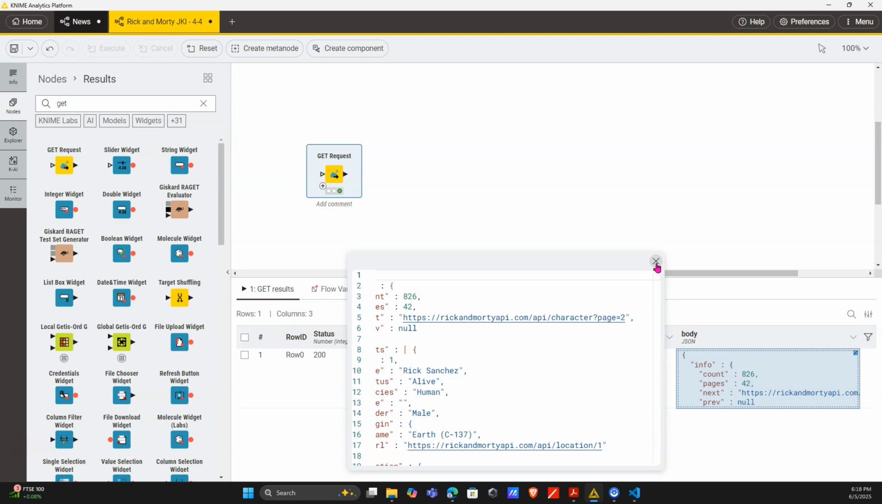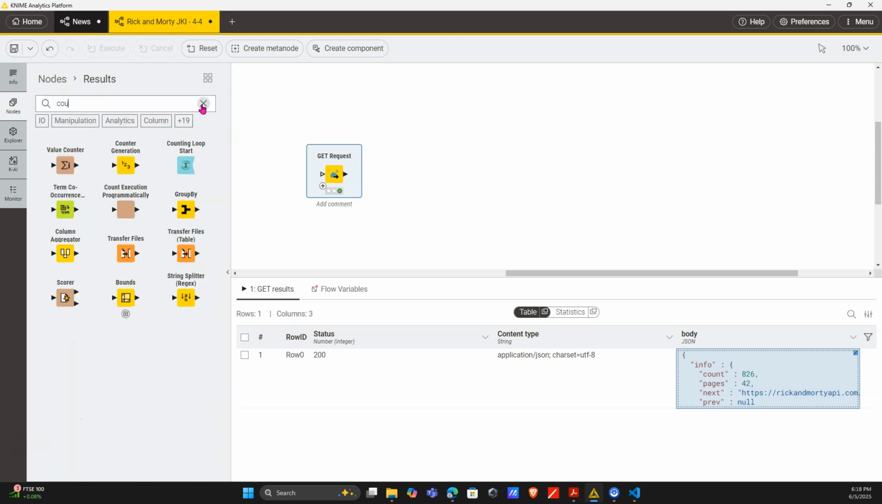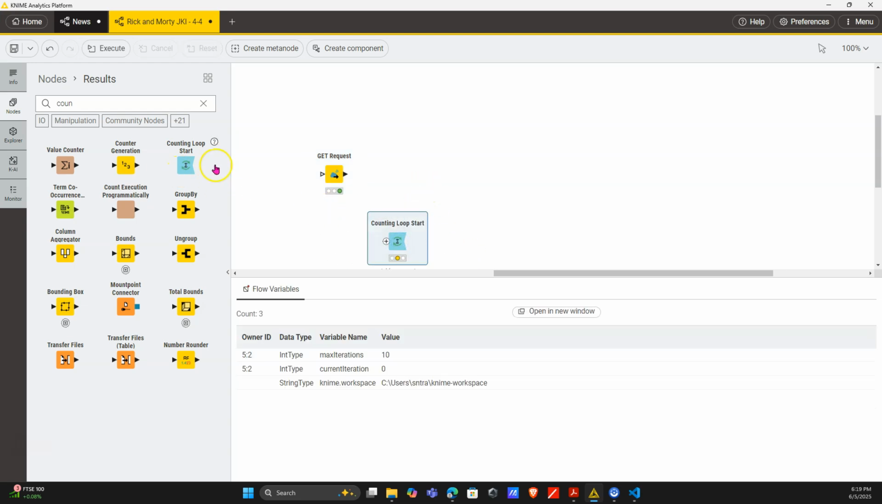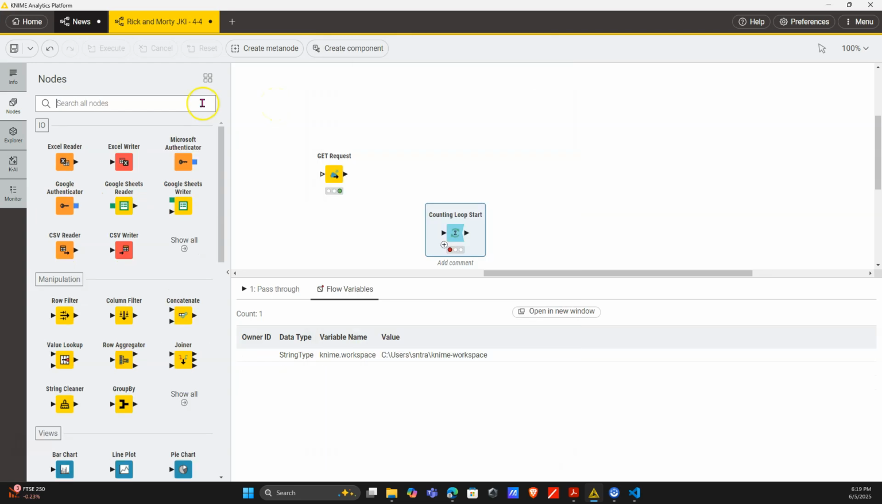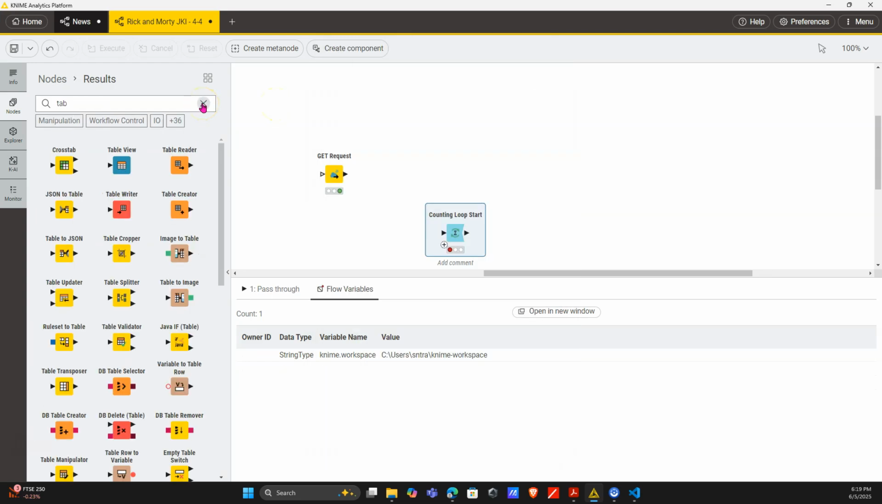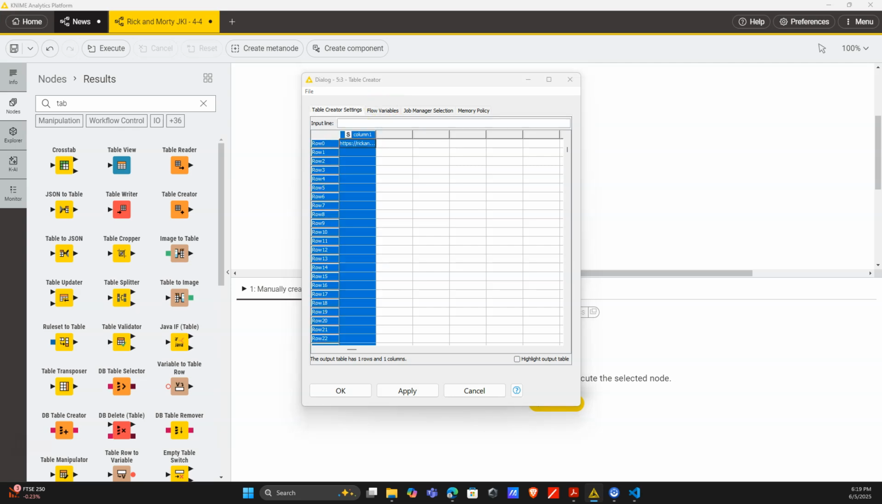Okay, so we're going to do the first method, which is a loop. Let me build it out and make sure it works. The Counting Loop Start, we're going to set to loop to 42. And I'm going to make a Table Creator node with my URL. As I like to do, I'm going to call it URL pre, because it's the first part of the URL. We're going to need to add the arguments for the page number later.